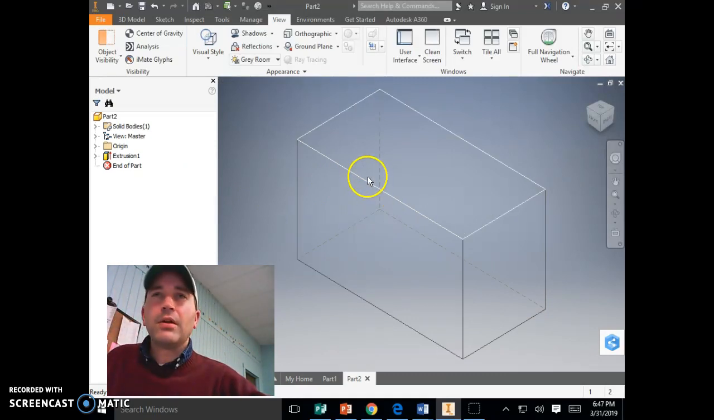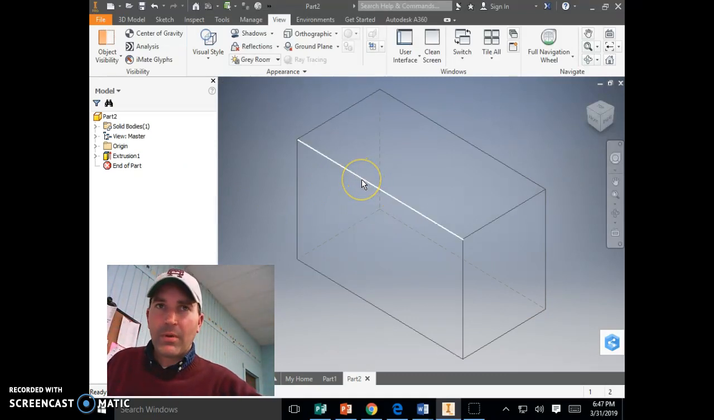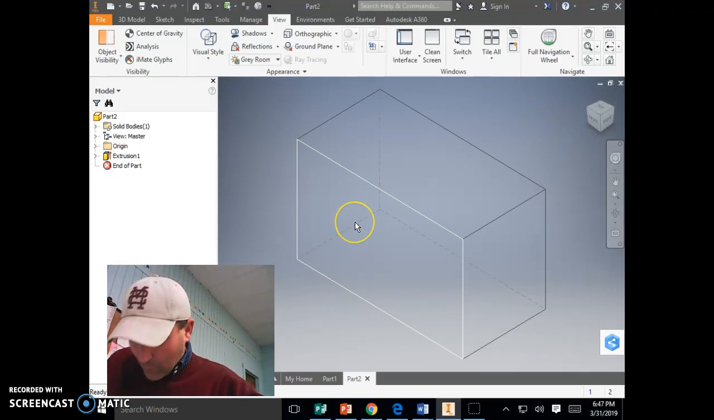Now, it says Save Your Part. I'm not worried about saving my part right now. Don't save your part. We'll do that later.